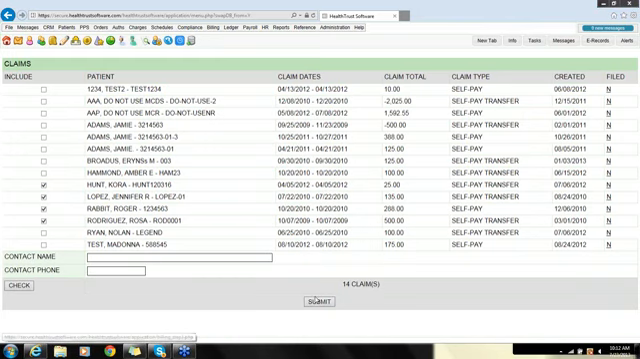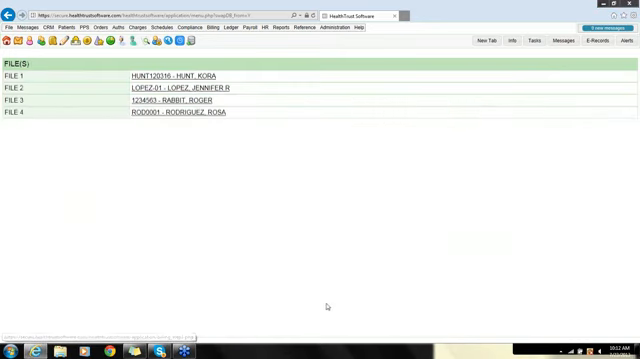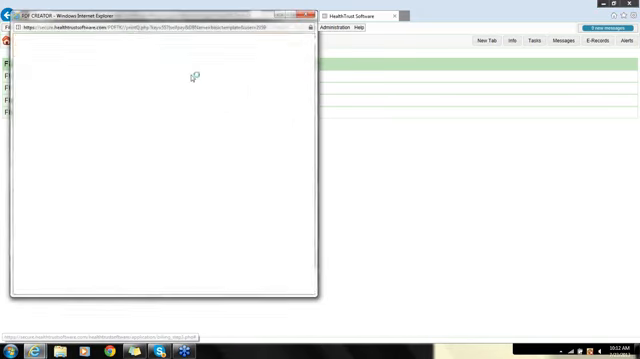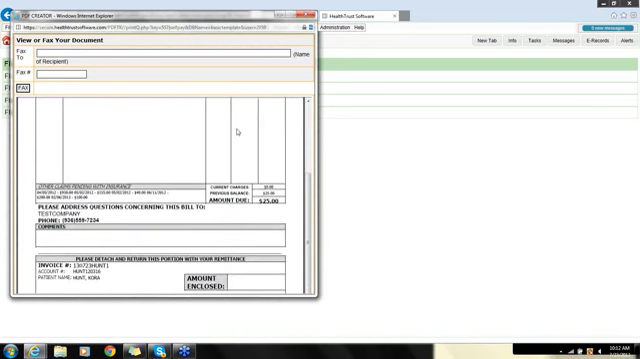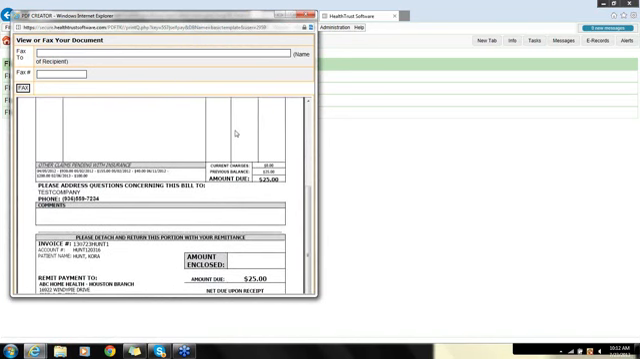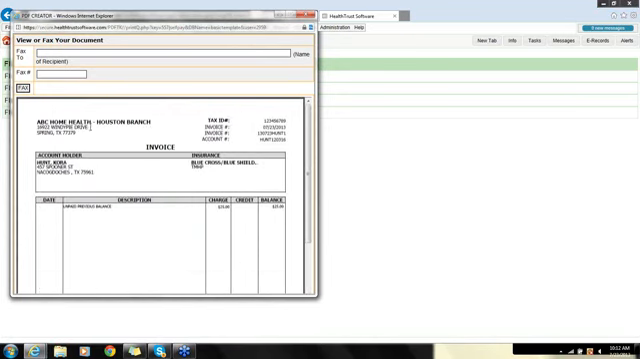Now once I've selected those claims on the left-hand side, I'm going to click Submit, and that's going to pull up a list, and you'll see several different files here. Each of these files is going to be your self-pay invoice. We can click on each of these, and that's going to pull up that invoice for you to print out. It'll pull that balance for you, and it'll pull that correct branch office for that particular patient.